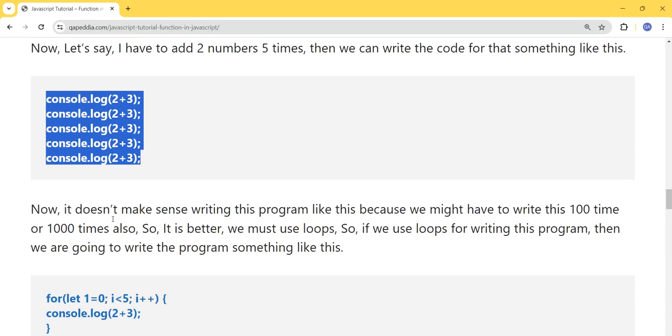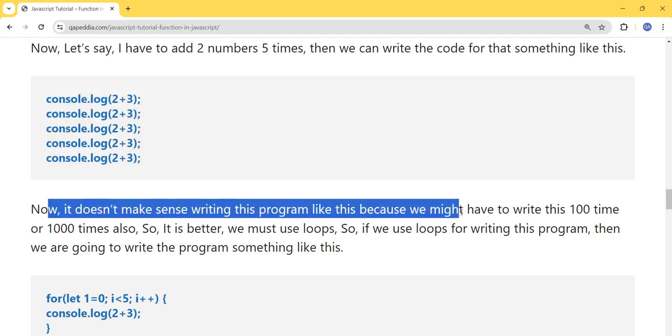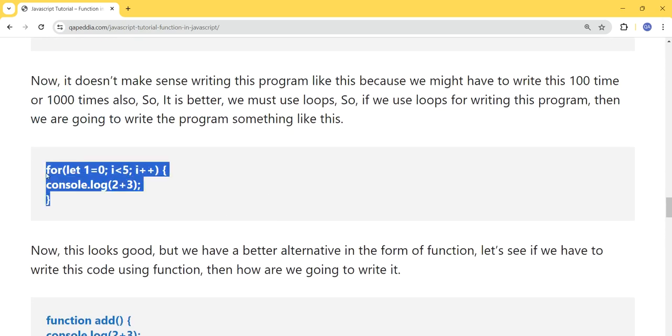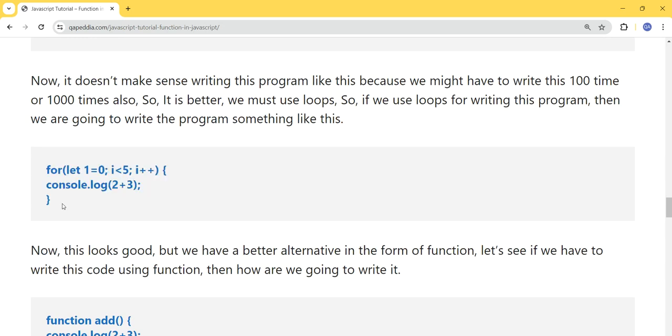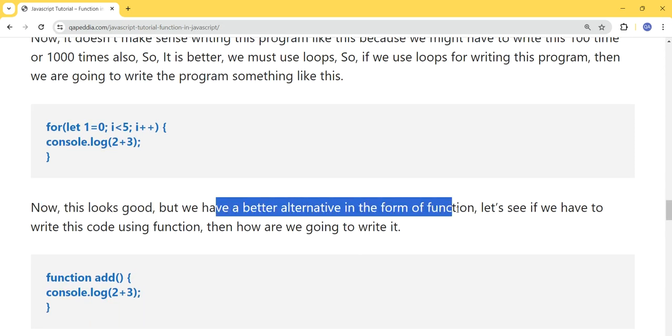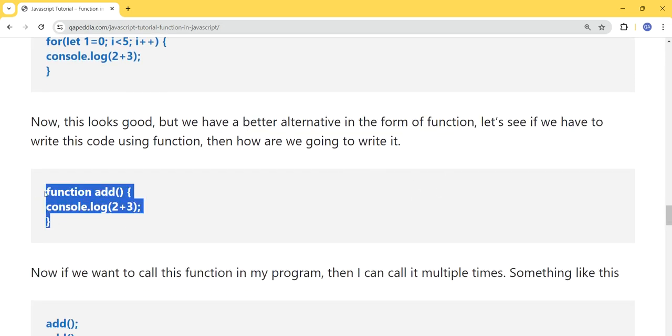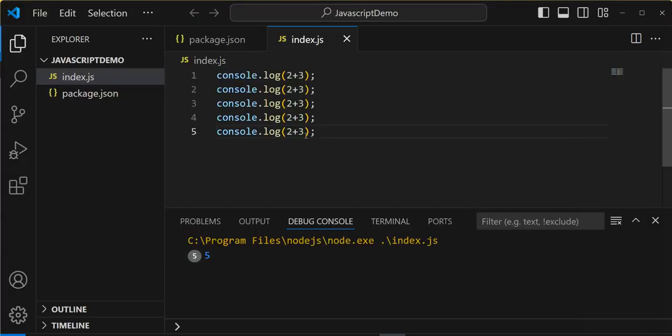But does it make sense? It doesn't make any sense, because we might have to write this 100 times, or even 1000 times. So what should we do? We might use loops for this. We have seen how we use loops, I don't want to show this again. Loops will be used something like that, and it is going to print the same thing. But instead of using loops, we can use a function. A function is a better alternative to loops. So how can we write a function? We'll just copy it. We have already seen this, but let's do it again.